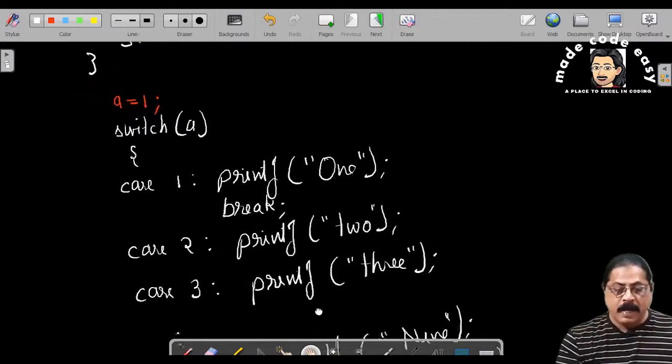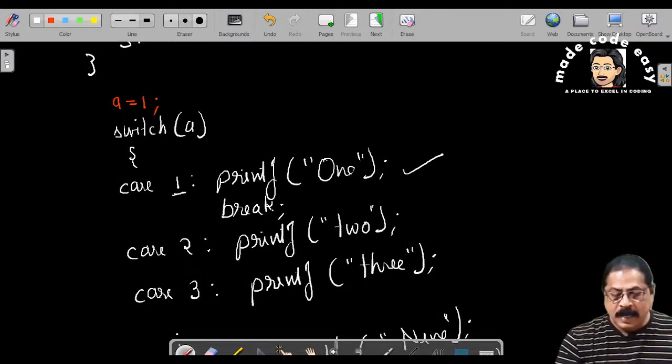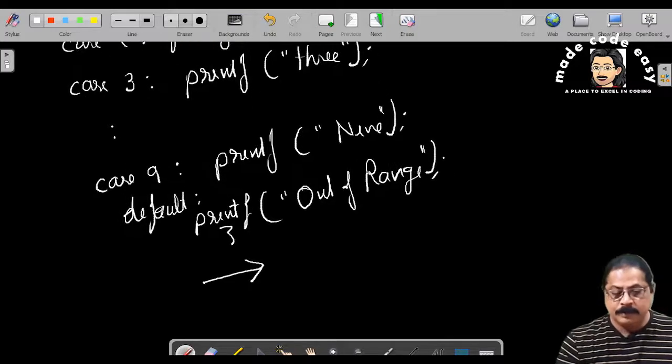Now keep in mind the value of a is 1 will match here and the 1 will be printed, and there is a break statement. Control will be transferred to after the switch case.